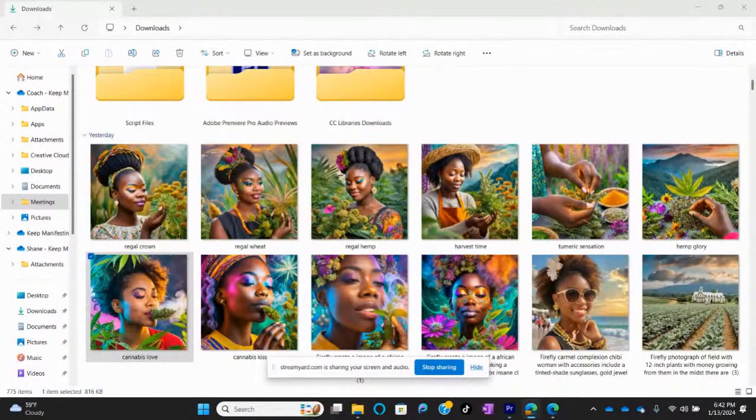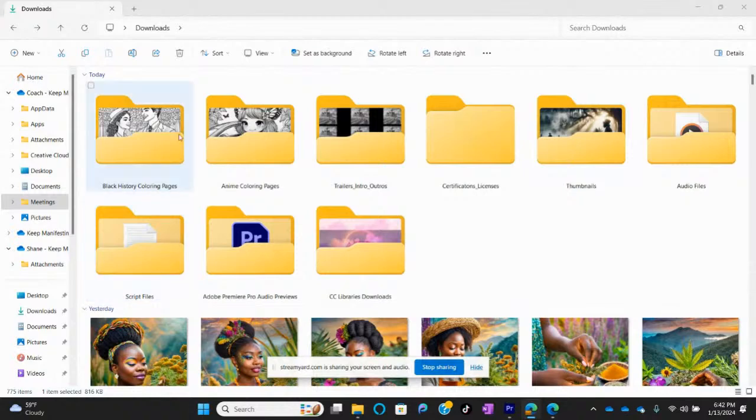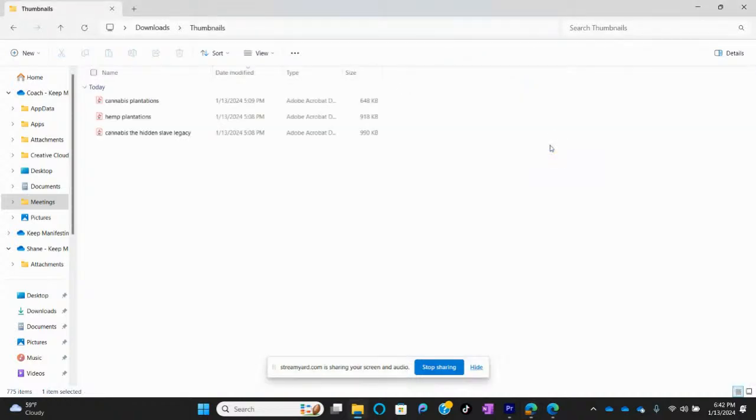Okay, so I'm trying to organize the things I have going on here. Up here you see I have Black history coloring pages that I've created. We have anime coloring pages that have been created. We have trailers, intros, and outros that have been created. We have certifications and licenses that we own. We have thumbnails. And hold on, the thumbnails, I'm going to show you one. These have already been renamed with the metadata.